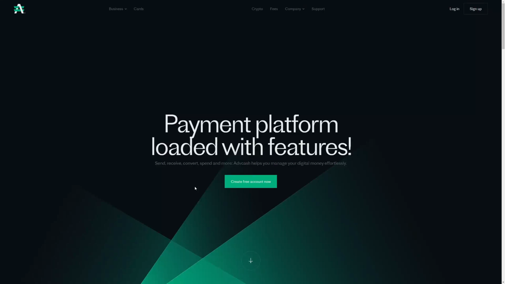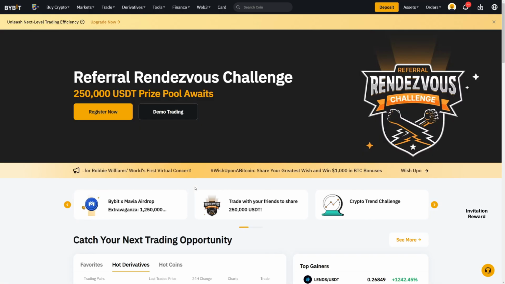In this guide, we will show you the best ways so you can buy cryptocurrencies with advanced cash. And we will also show you three different ways so you can definitely decide which option is best for you. The first way how you can buy cryptocurrencies with advanced cash is Bybit.